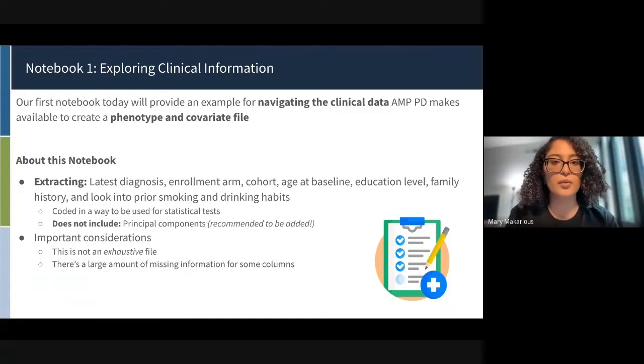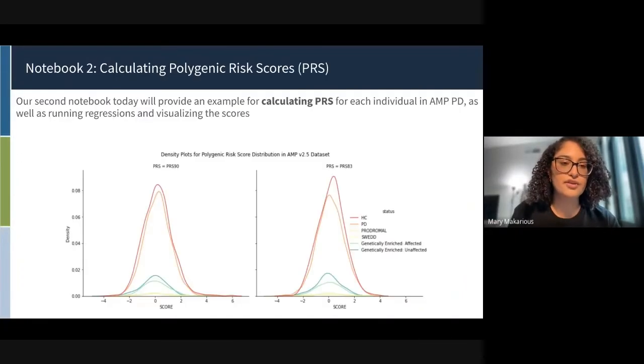That's a pretty lightweight notebook, but given the wealth of information that AMP makes available, it's not going to be exhaustive by any means. It is in-depth, but not an exhaustive look into what AMP makes available. So we'll go through the first notebook.